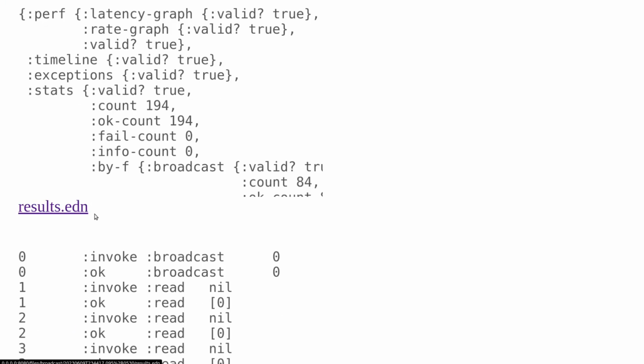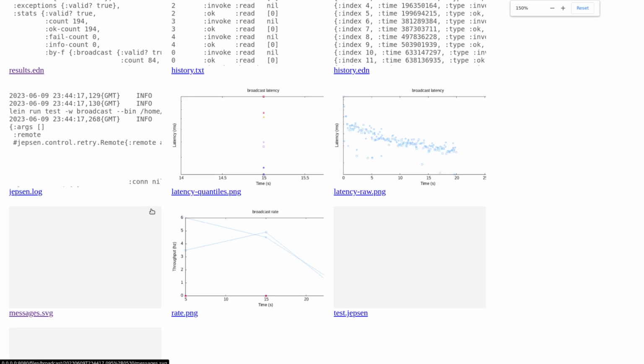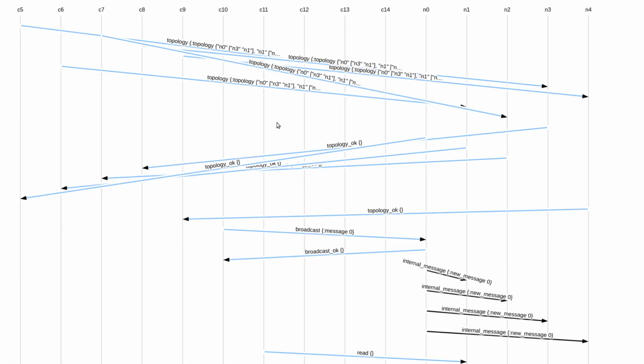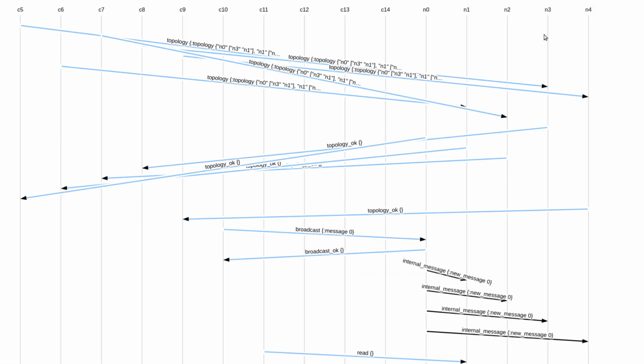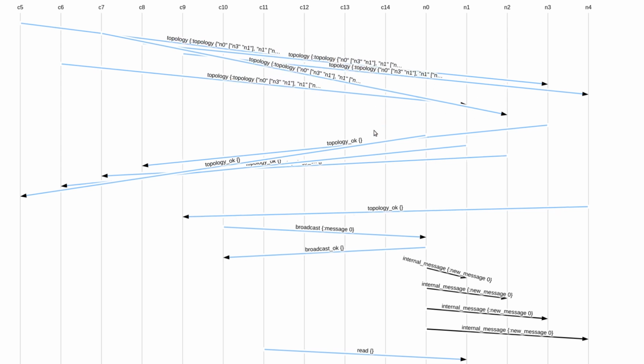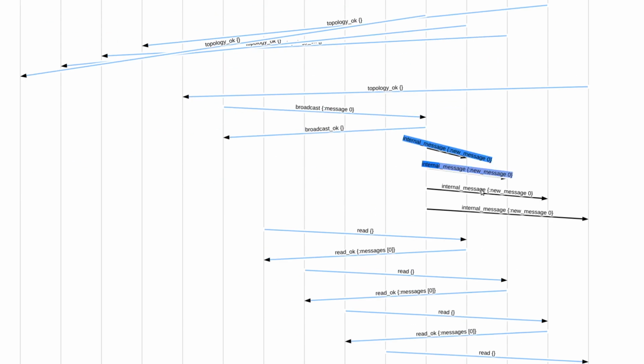Next up is the message diagram. If you wanted to validate your solution, you can also see that. In this case, we have 5 nodes, N0 to N4, and there were about 10 clients probably, and all of them will send some topology messages. If you want to check whether your messages are going through, you need to check whether these messages are present, which is for the internal message body type that we introduced.